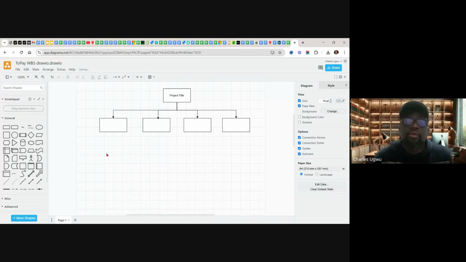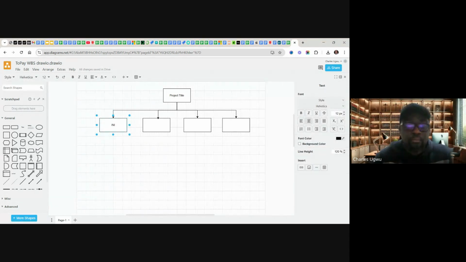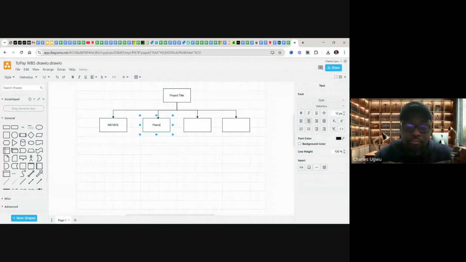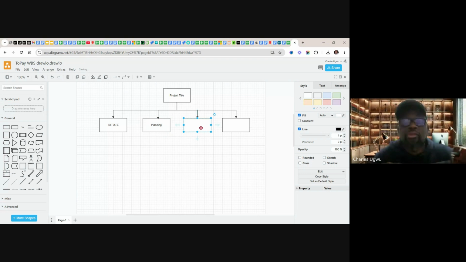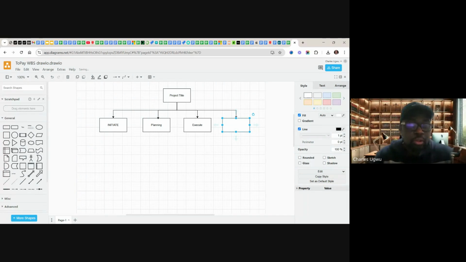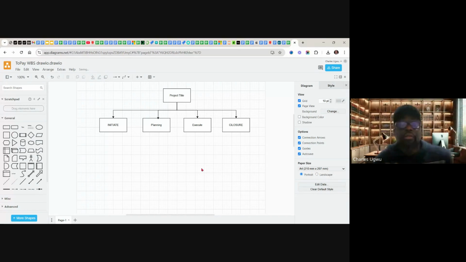Okay, this one can be called initiate. This one can be called planning. This one can be called execute. And this one can be called closure. So that is it.